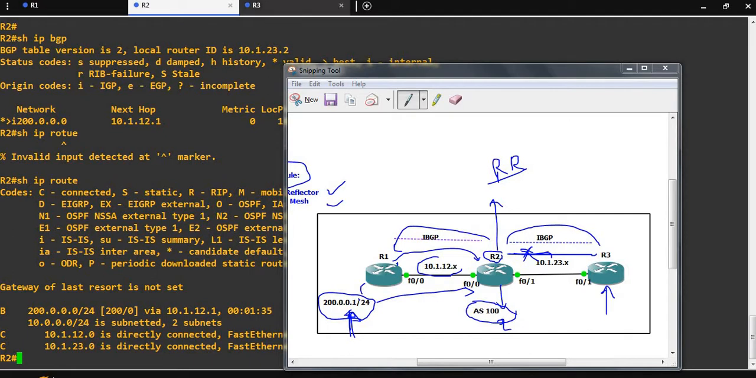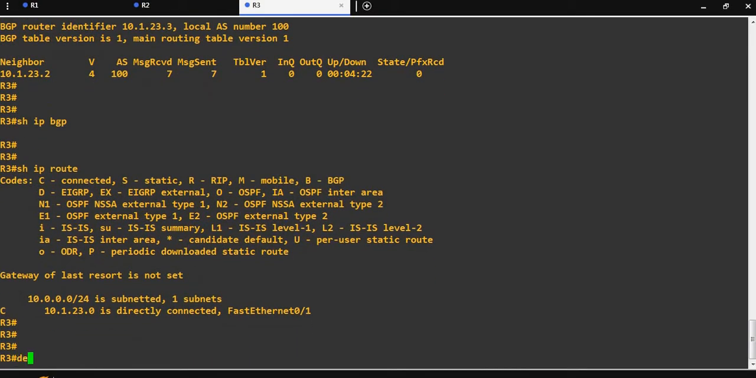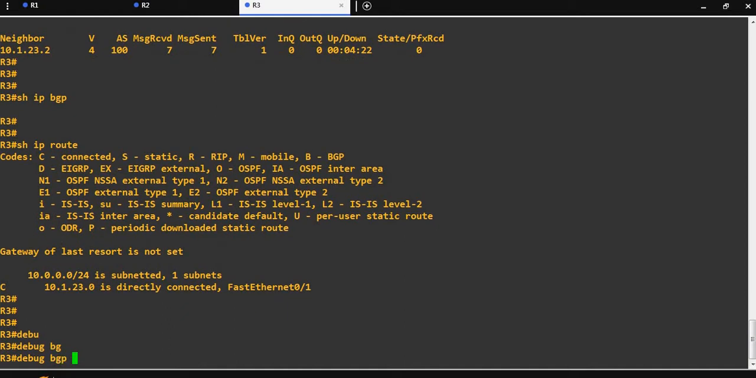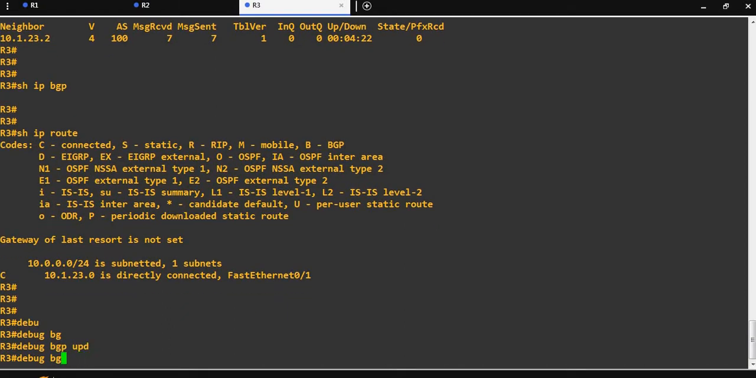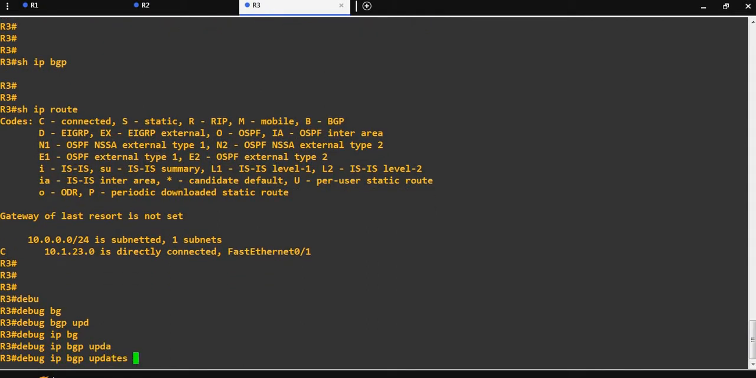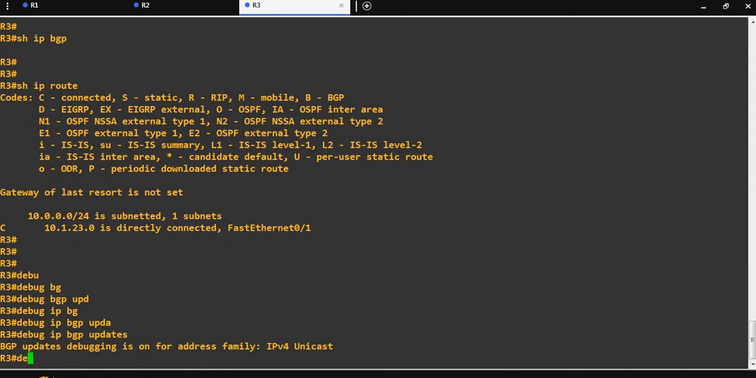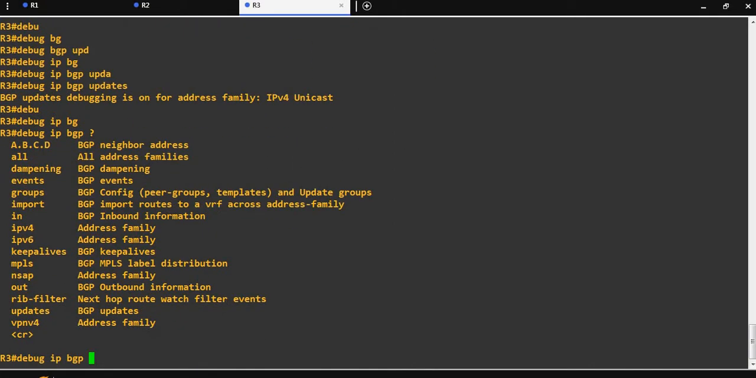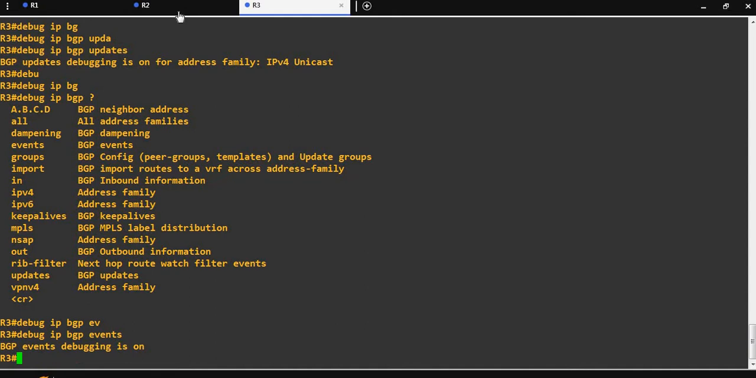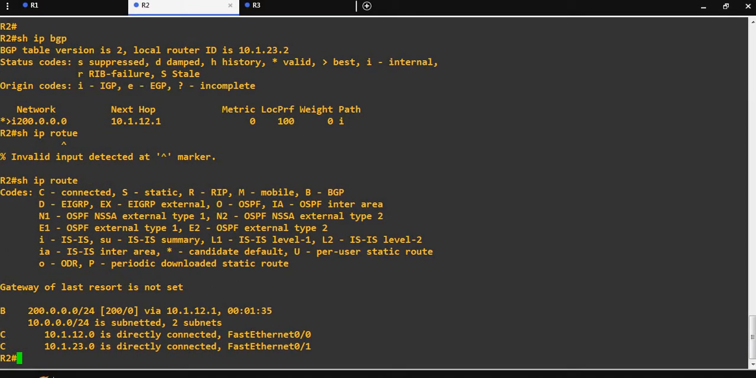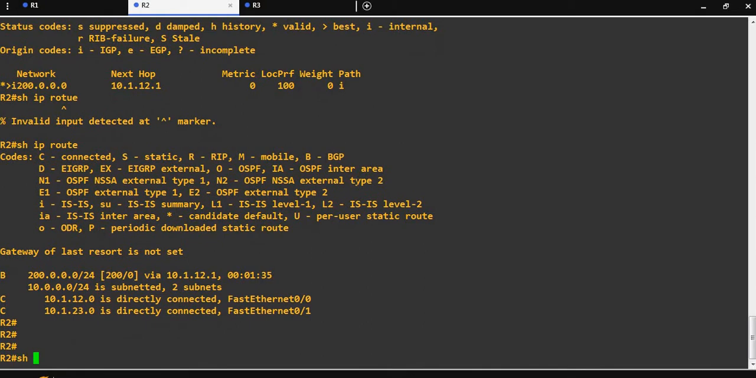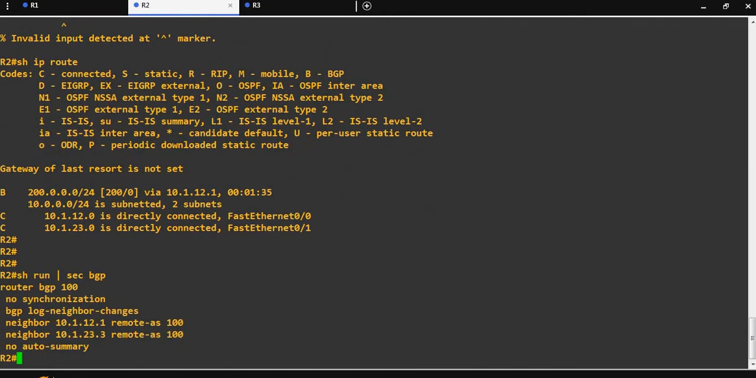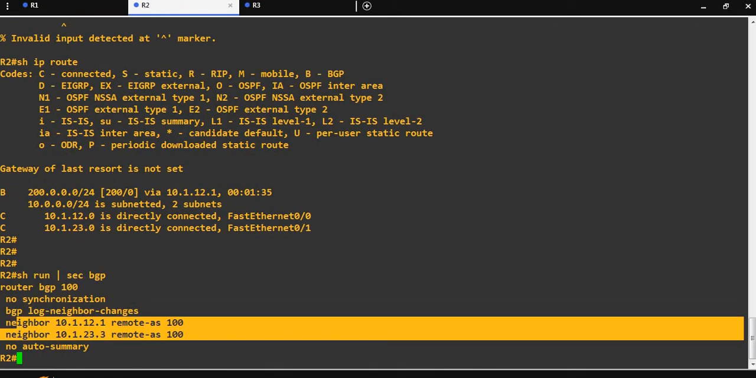So let's verify that. Let me see if we could log the messages. Debug IP BGP updates, debug IP BGP events. Let's see if we could capture the route which is learned on router 3. Okay, so let's verify quickly what our configurations look like. Show running section BGP. Okay, so the configurations are pretty straightforward.